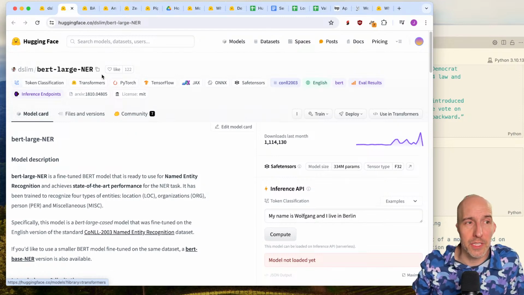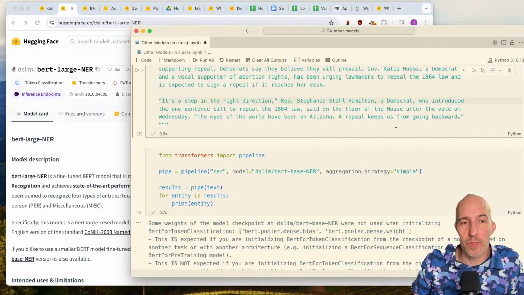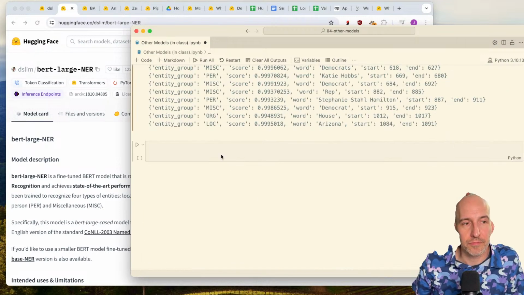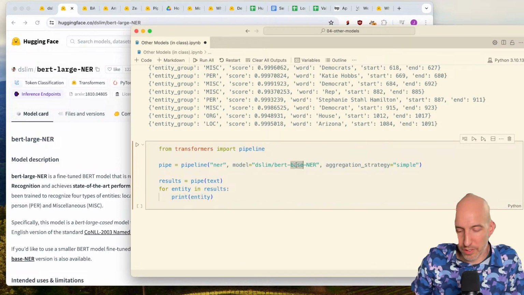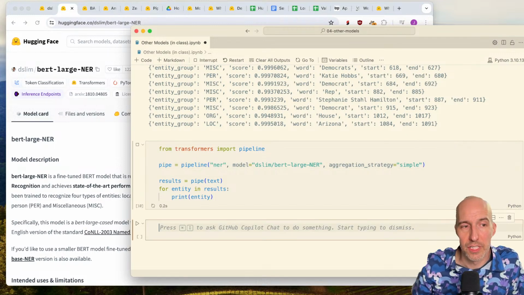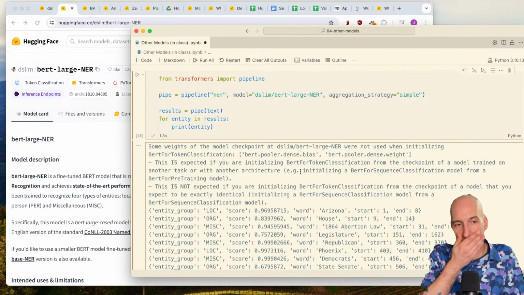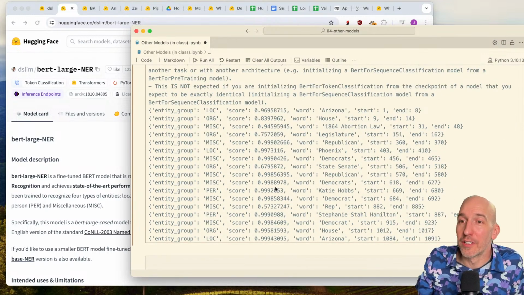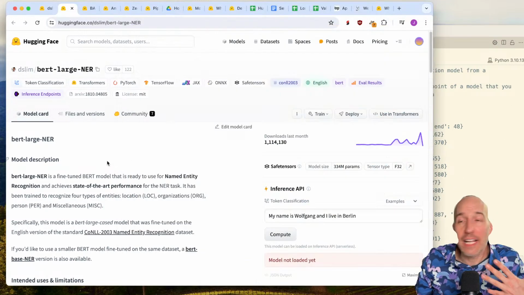And so we can just say, oh, hey, instead of trying it on BERT base NER, let's try it on BERT large NER, and we run it, and we look at the results and we see whether it makes sense or not. And that's what you're going to be doing, is you are going to be trying out different models to see if they work. And that's it.